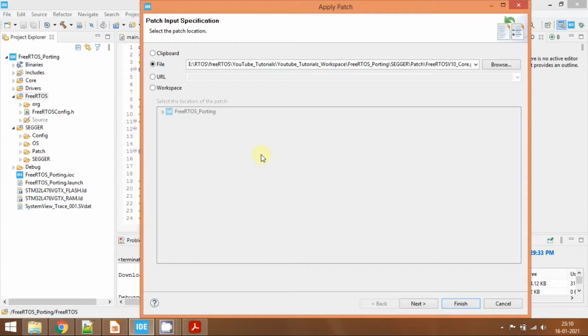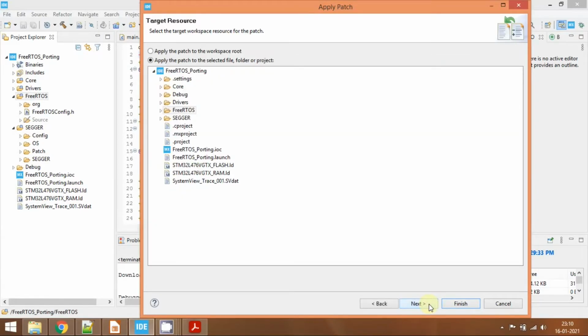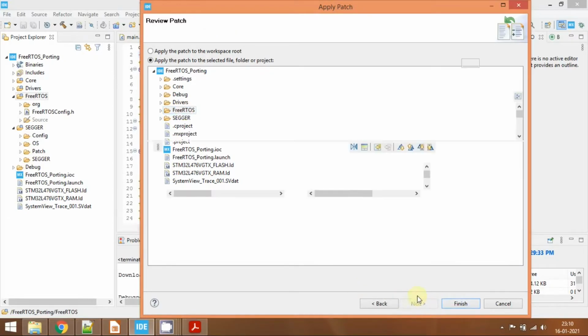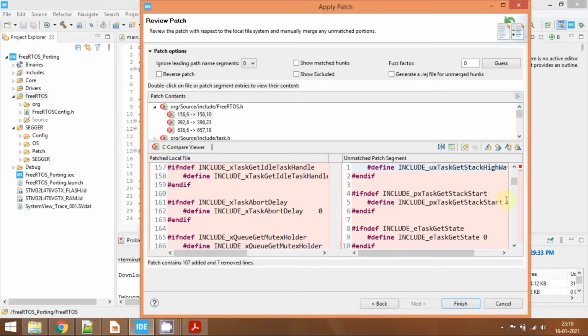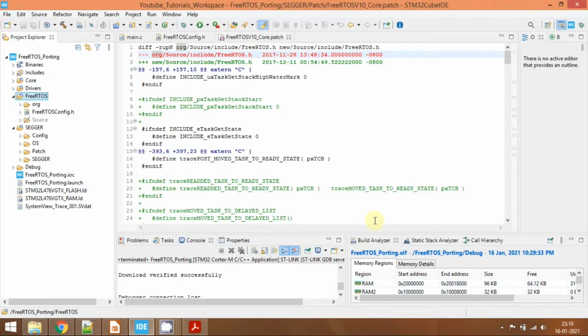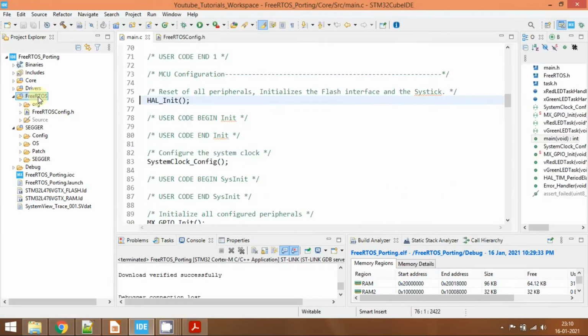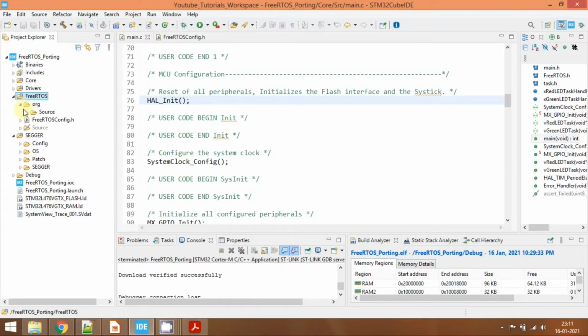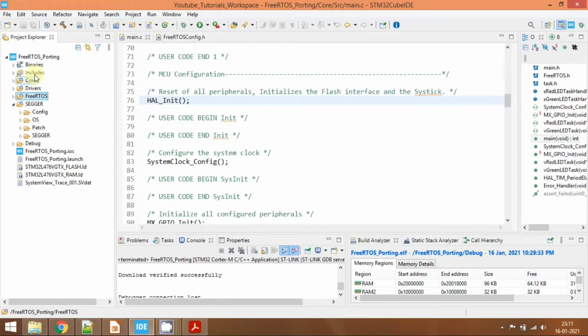Open this patch file and click on next and select the FreeRTOS folder once again and click on next again. Based on this patch file, it will enable some of the macros. So go ahead and finish. So now we have successfully applied the patch to the FreeRTOS folder. Now we need to include the folder paths for the FreeRTOS again, because now the directory structure of the FreeRTOS is changed because we have added one more folder before the source. So we will again add the include path to the FreeRTOS folder.